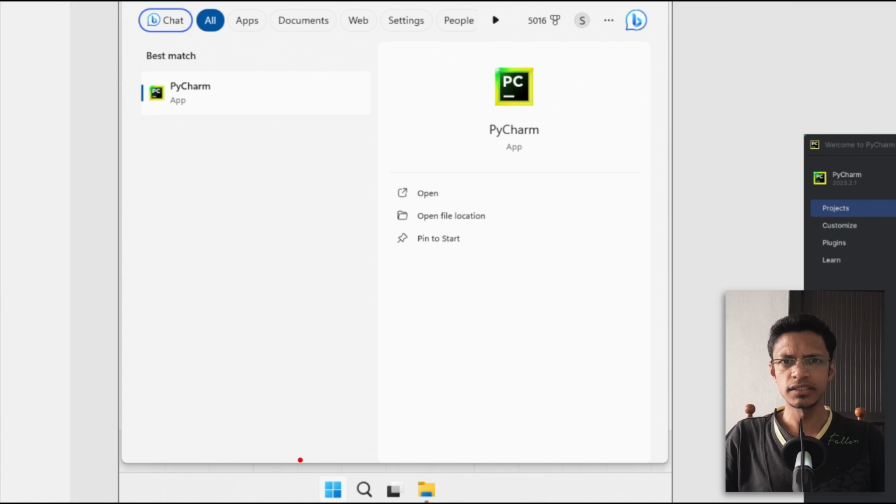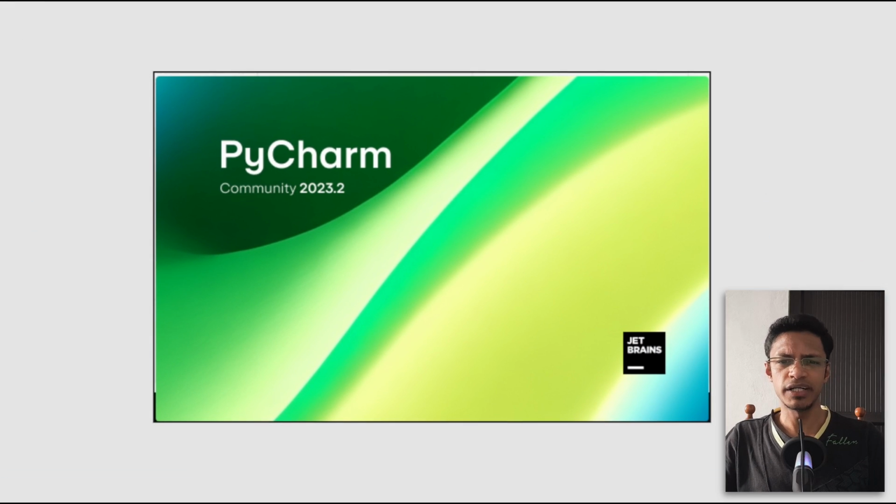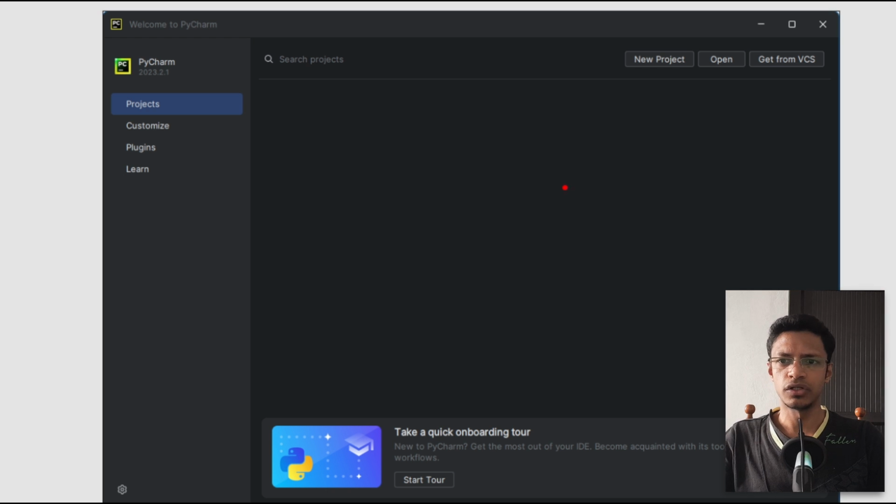Click on it. Next, to start PyCharm, again go to your Start menu, type in PyCharm, and then click on the icon. If you see this splash screen that says PyCharm Community, it means that PyCharm is installed. It's starting right now. Once it's done, you will see a Welcome to PyCharm window where you can create a new project, open an existing project. You can also download one from GitHub.